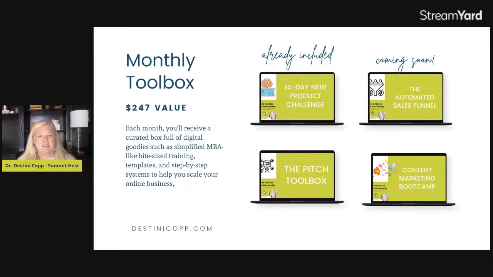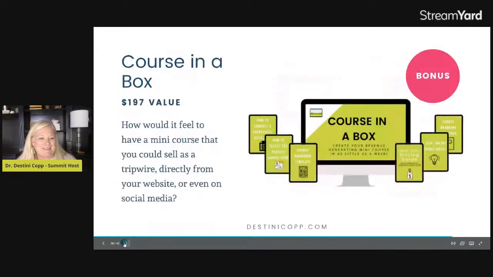We have a ton of stuff in there already, but it's really bite-sized training. 10, 15 minutes of training might include some templates and swipe files. So that's in the monthly toolbox.